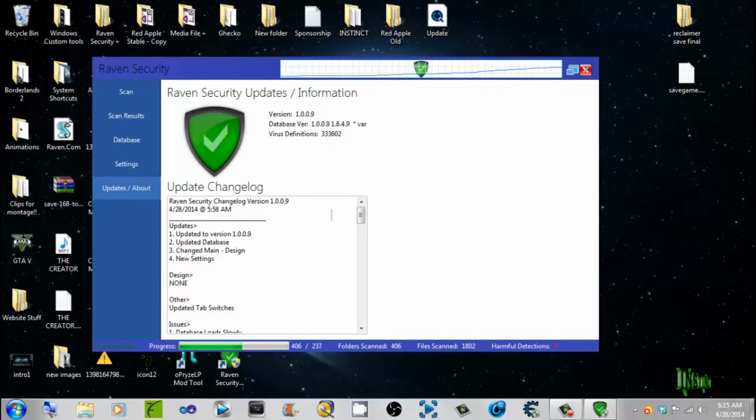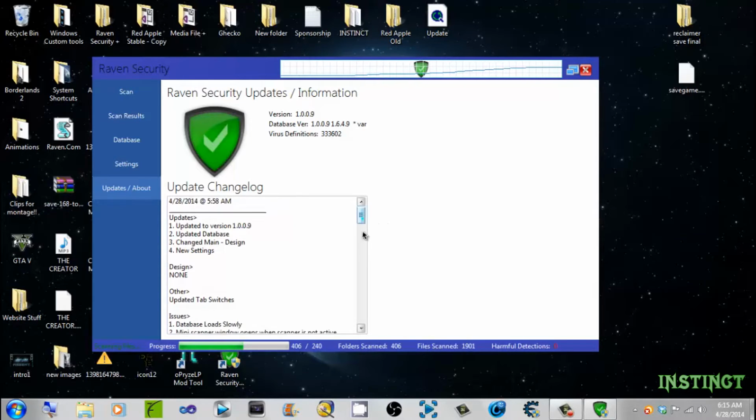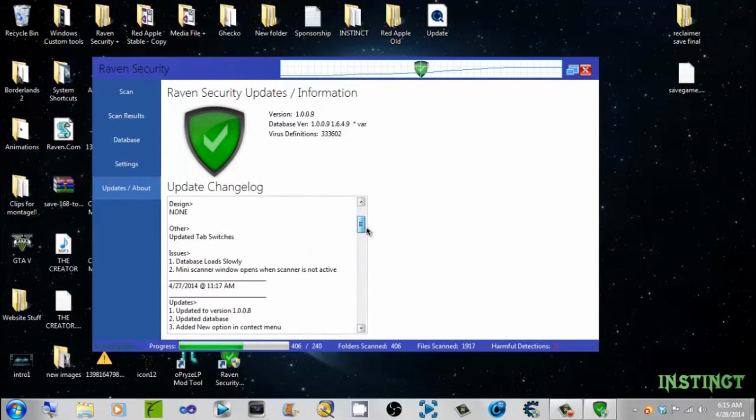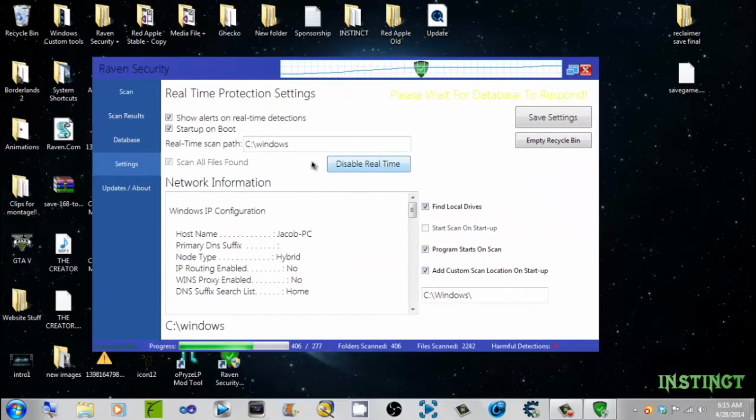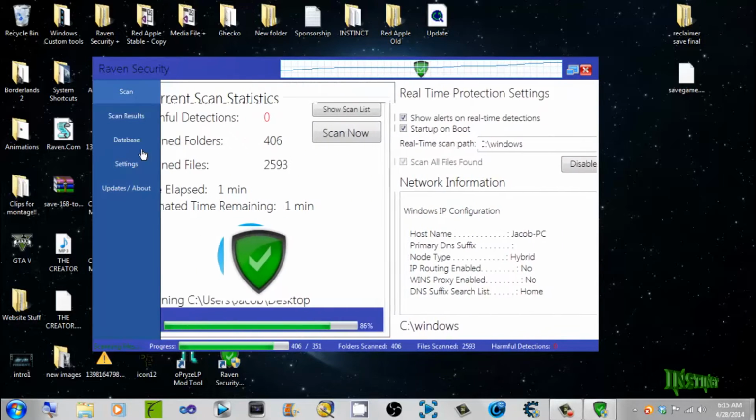But here's the updates and about section. You can see the change log, and I'm going to add some more things. I just have to figure out what I'm going to be adding, really. It just shows the basic information of the program. Here's the settings. You can edit any of these settings, but make sure to click save settings to make everything saved. I'll uncheck this because I don't really want that.